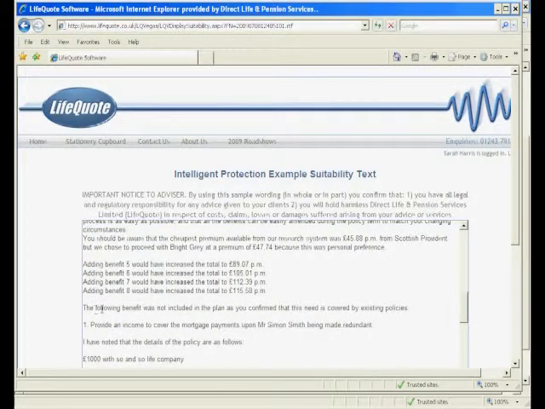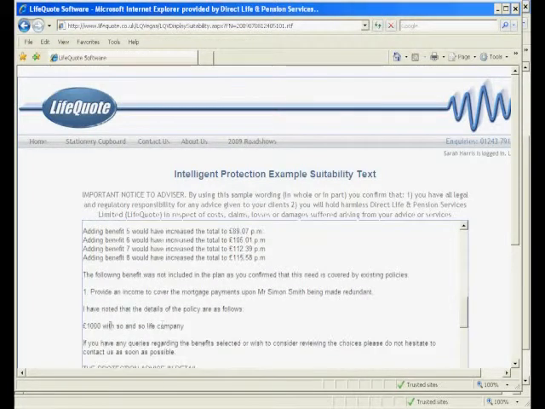It confirms the benefits that were not included, as there is an existing policy in place, and it enters here the details that we've given, confirming why we chose not to provide an income to cover the mortgage payments if the client was made redundant.